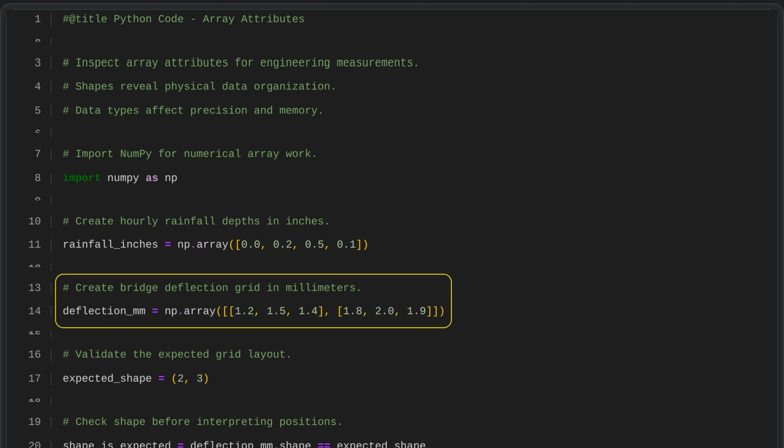A 2-dimensional NumPy array is used to store bridge deflection measurements in millimeters. The data is arranged as a grid with 2 rows and 3 columns, where each value represents a measurement point on the bridge. This structure makes the deflection data easy to work with and analyze later.